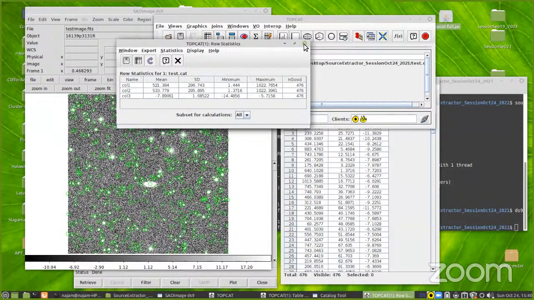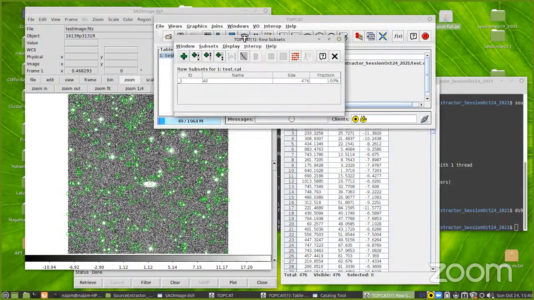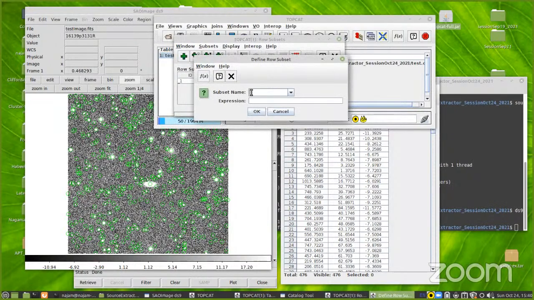476 objects, right? So we can say, okay, from minus 14.48 to minus 10 or minus 12. Yeah, you can use a threshold and you can do that. So now I'll do it, right? I'll call this bright test, or bright, and you say column 3 should be less than, say, minus 10.